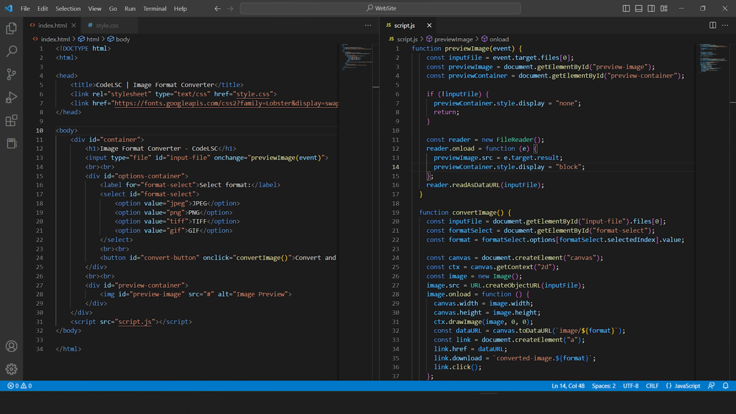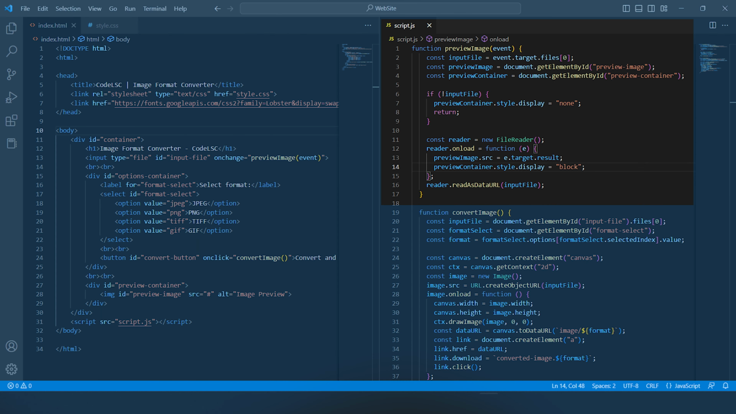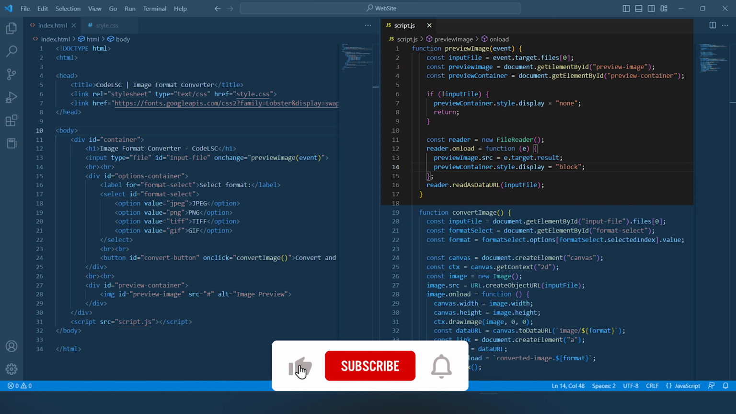The JavaScript code consists of two functions: previewImage and convertImage. The previewImage function handles the onChange event of the input element. It first checks if an image file is selected and, if not, hides the preview container. If an image is selected, it reads the file as a data URL using a FileReader object and sets the source of the preview image to the data URL. The preview container is then shown.